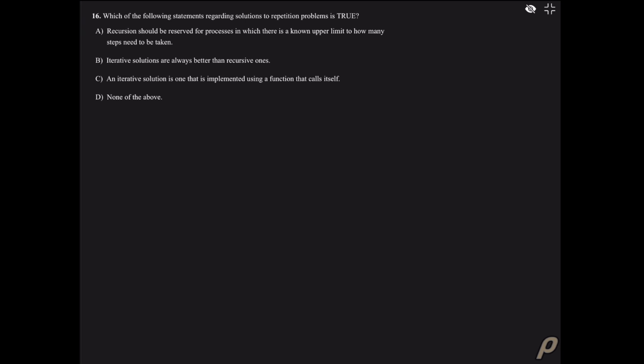All right, question number 16. Which of the following statements regarding solutions to repetition problems is true? First one says recursion should be reserved for processes in which there is a known upper limit to how many steps need to be taken.